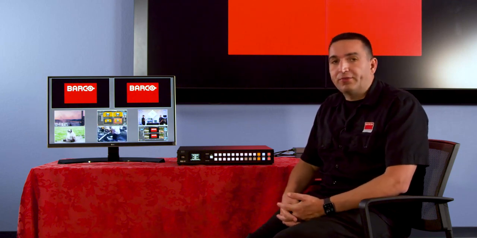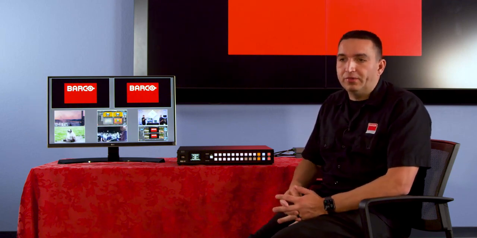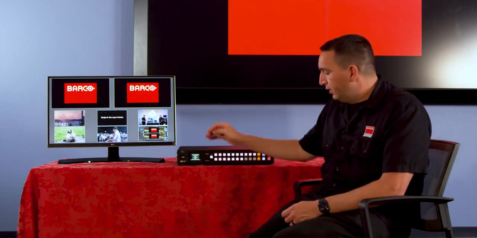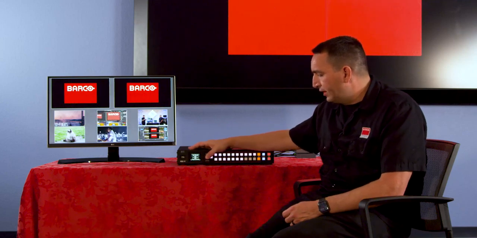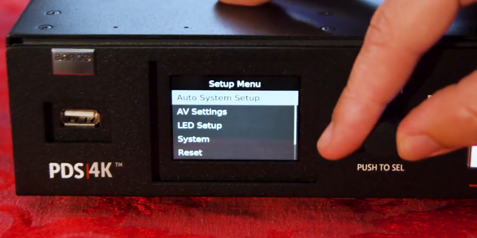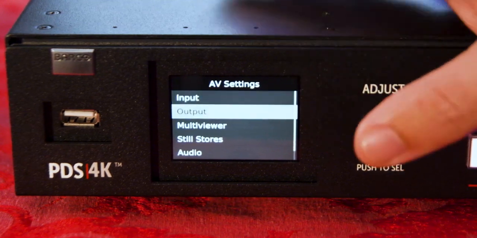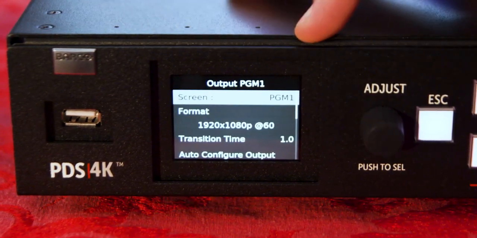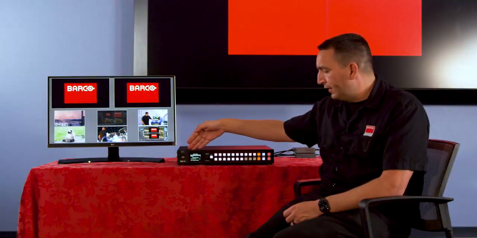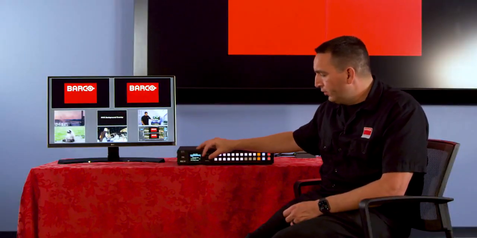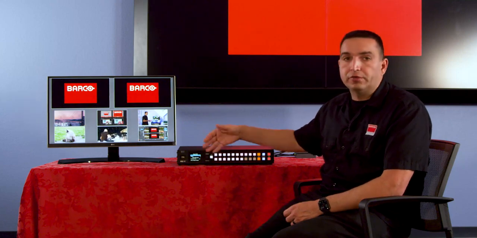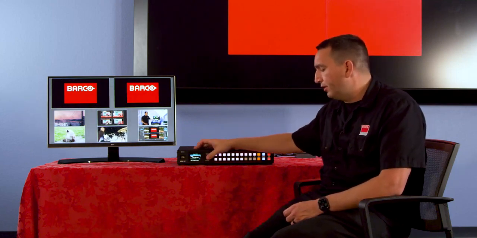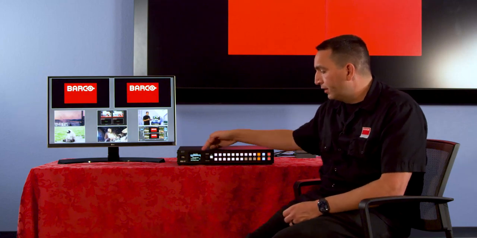The next mode we're going to discuss is input, also known as follow input, because really that's what the PDS 4K will do. The audio will follow whichever input we assign. So again, in order to change the actual input, we're going to select AV settings, then go to output. Right here we want to pause and take note that we're actually going to affect program 1. We could potentially affect program 2, 3, or 4, depending on which mode we have the PDS 4K set to, but we don't want to. We just want to affect program 1.